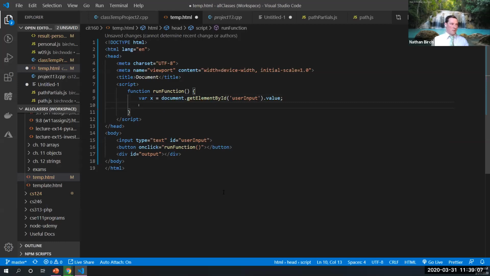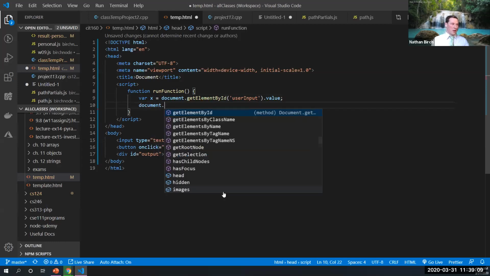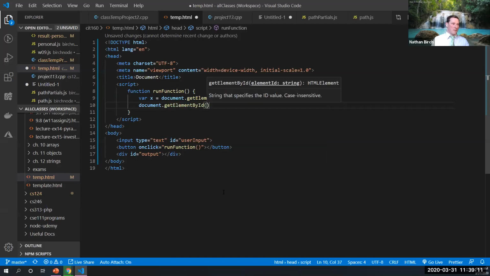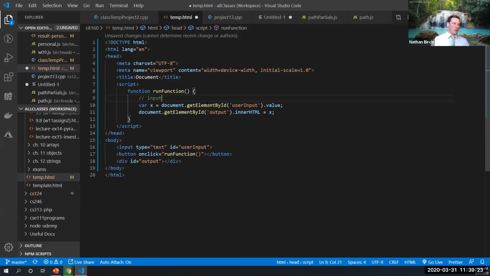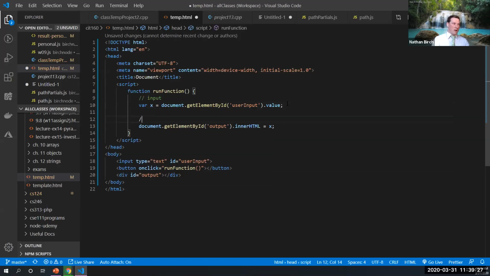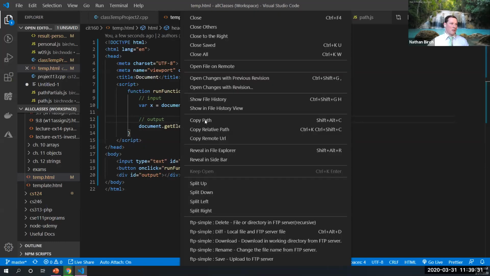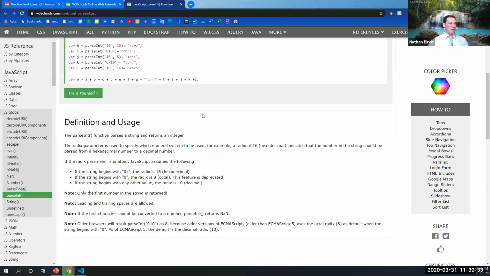And we're going to go ahead and put that back out into the page. document.getElementById output dot innerHTML equals x. All right, so right here we'll have our input, and right here we'll have our output. And let's see how this runs. So I'm just going to copy this file path, and we're going to stick it in the browser and run it.